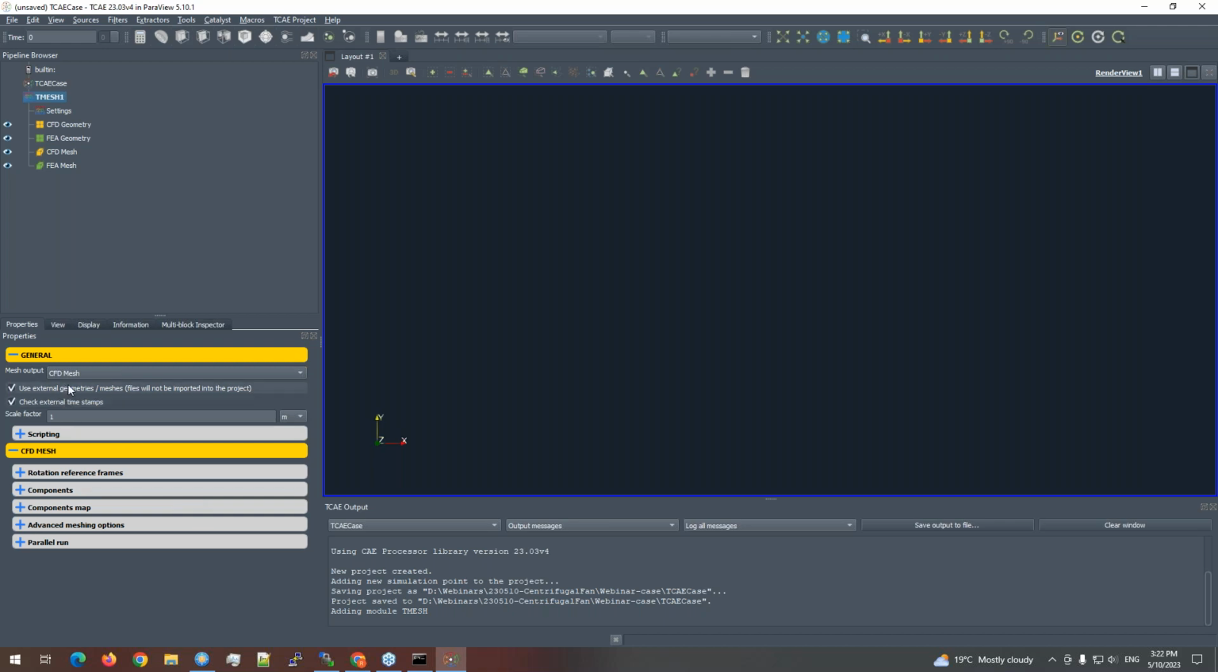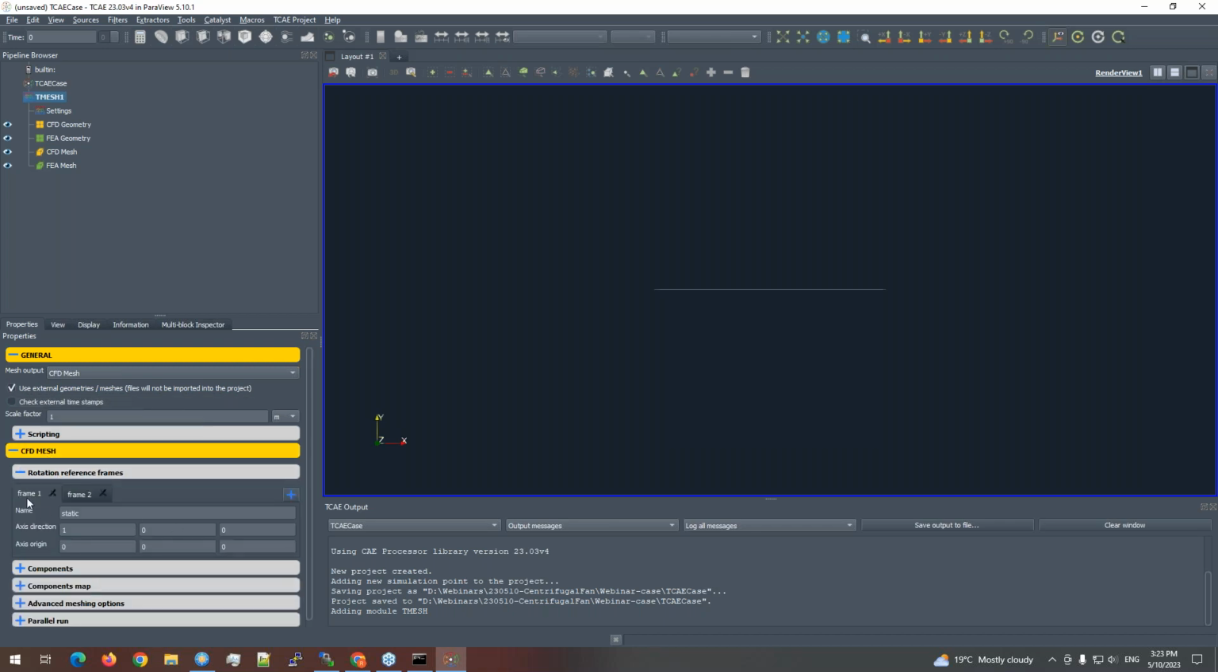This is the important part, and this is check external timestamps. It is mainly applicable for a single simulation without TOpt. If the external STLs are changed after our simulation, then it will tell me that something was changed and my current results are out of date. So typically this is for a single simulation without the TOpt. All right, let's go for the CFD mesh.